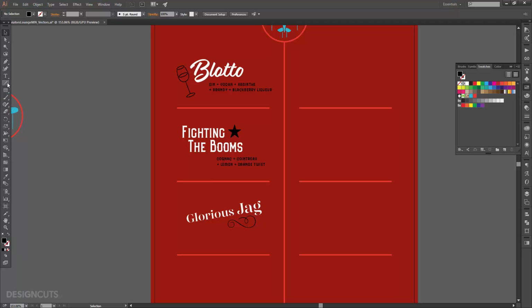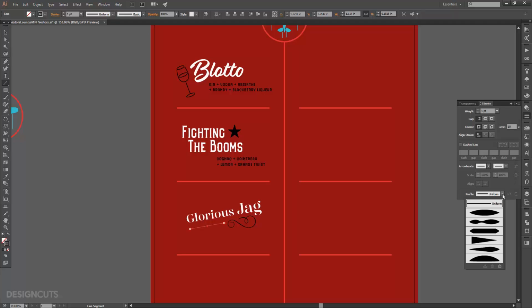Now select the Line Segment tool. Click to the left of the ornament and drag out to the left to the beginning of the word Glorious. In the Swatches palette, add a stroke color of black. In the Stroke palette under Profile, choose Width Profile 1.